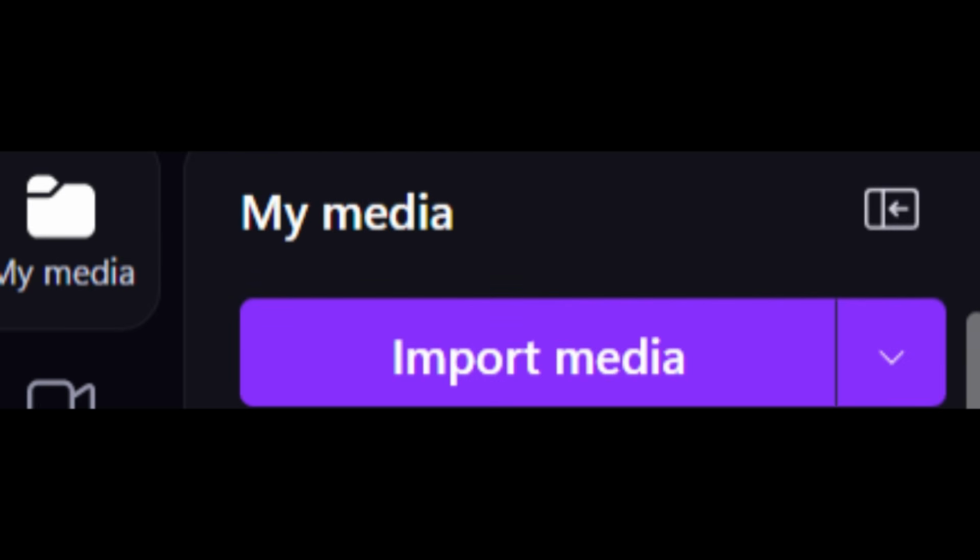Let's go over some of the tools that make me like ClipChamp for editing my animations. You're gonna see a side panel that says My Media, Record and Create, Content Library, Templates, Text, Transitions. If you go ahead and click Import Media, you can pick some files from the File Explorer. Once you do actually pick your file, like your animation file, you'll be able to edit it.